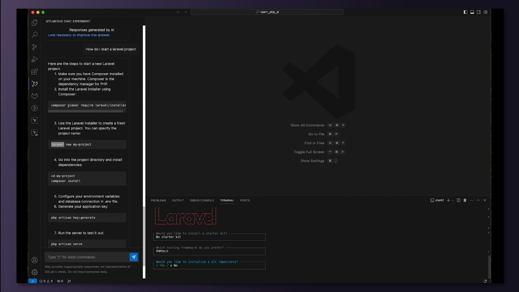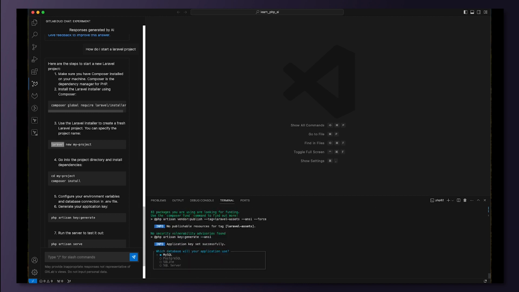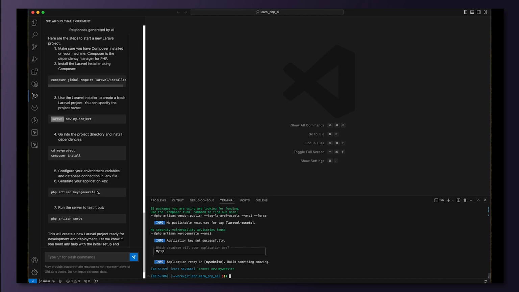I use the default. Would you like to initialize it for Git? Yes, you should always use Git for your project. And it is pulling the Laravel package and also installing all the necessary dependencies for Laravel to work using Composer in the background. Now, do we need a database for the application? Yeah, if you need it, you press yes for this also. And we should have our Laravel application.